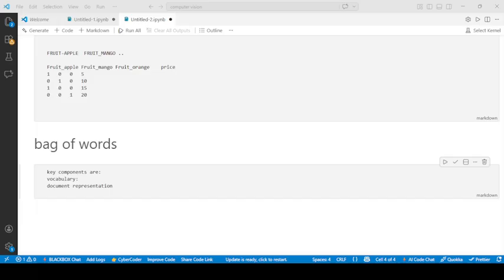Vocabulary is a list of unique words from the entire text information that you have used as a raw input.